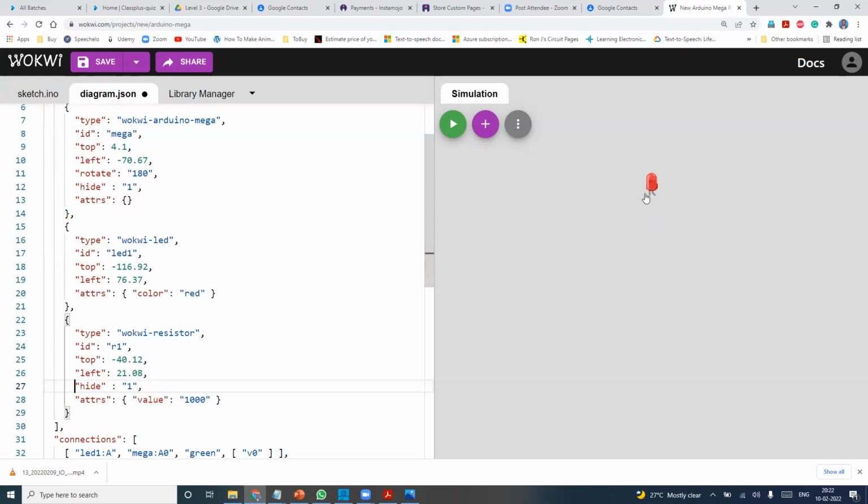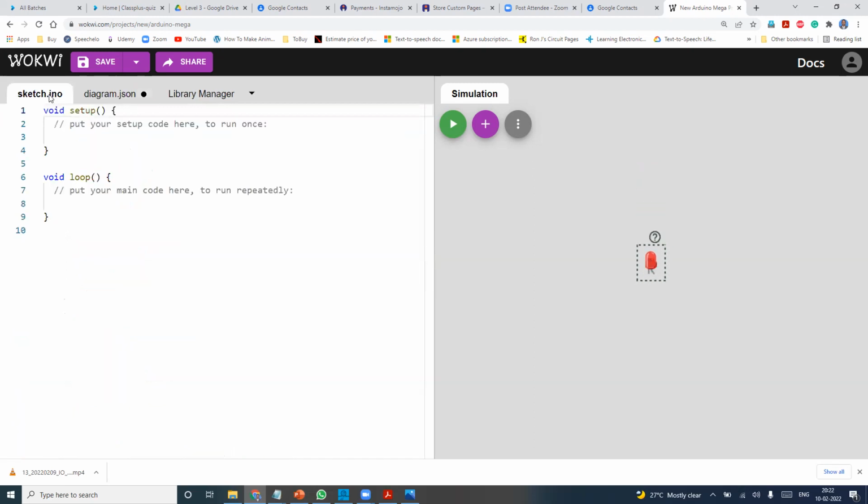So now what is visible to you? Only this LED. Now I write a program. I can make a program, I can do everything here. Everything is there, the board, everything is there. We don't show it to people.